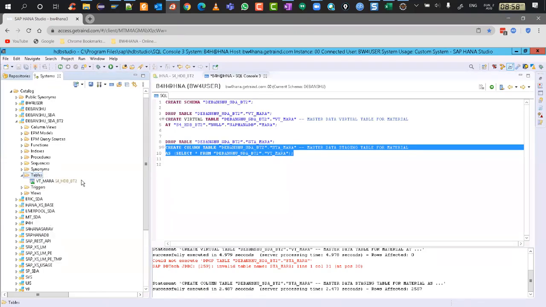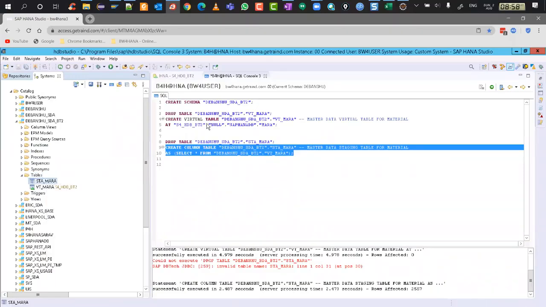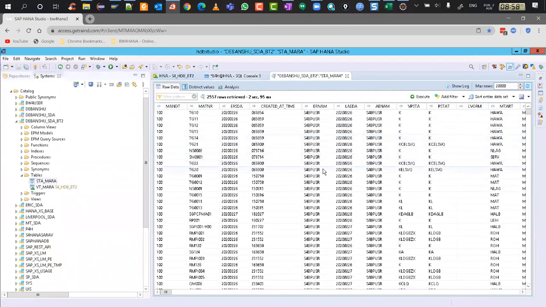So now let's refresh our table folder again. Once you refresh the table folder, you will see that there is now a second table which should come up. Yeah, there you go. So this is a column table. Just by the symbol also you can make out that this is a column table, because column is highlighted here. So now we can do a data preview quickly. Right click on the table, click on data preview. You will be able to see the data successfully got materialized. We have 2557 records.